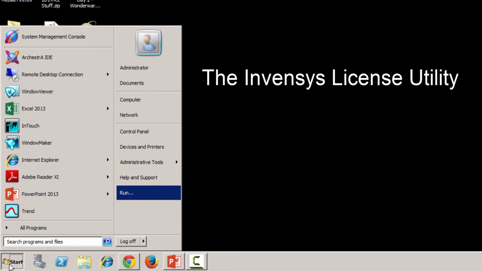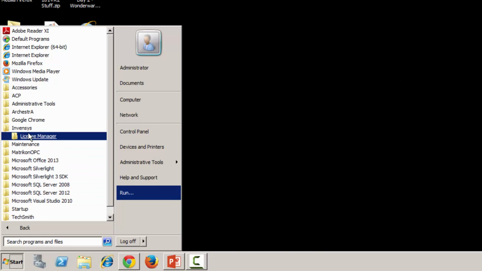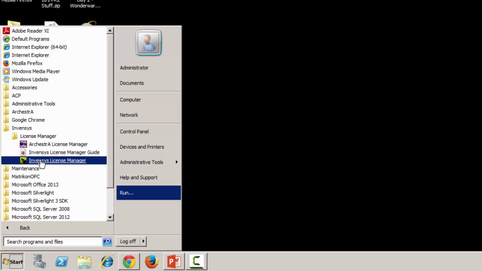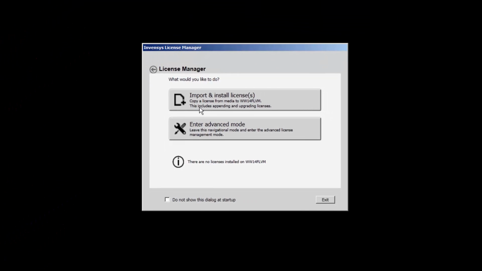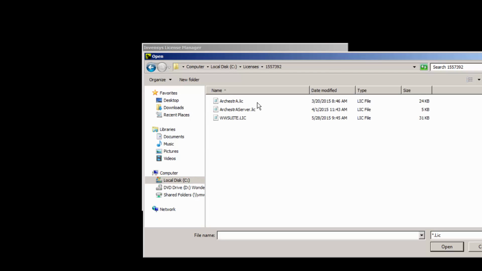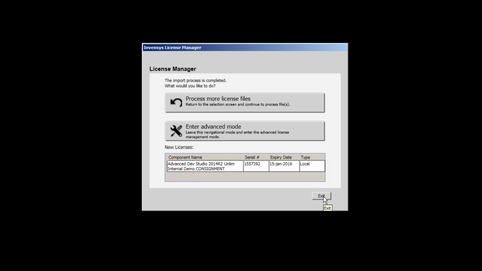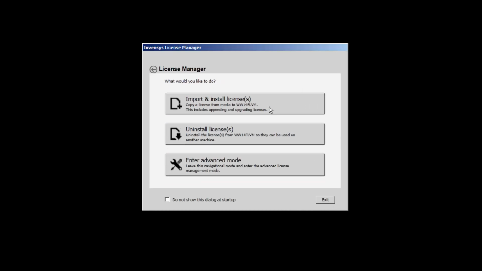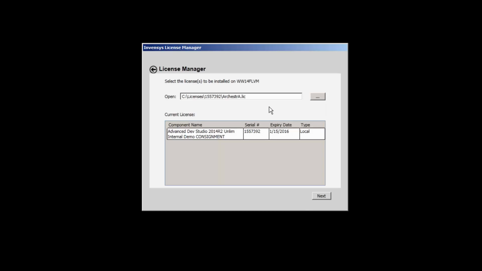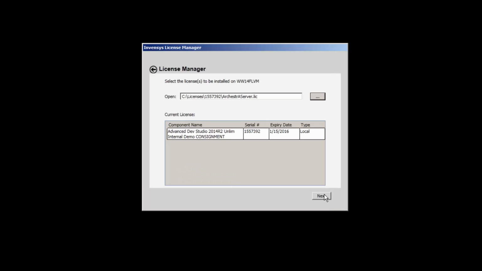The next one is called the Invensys License Utility. This is the newer manager. I also go to the same location that I did for my Orchestra License Manager, but this time I select the Invensys one. So I choose to import, go to the same folder. In this example, I choose the orchestra.lic. Once that is added, I can go back and add another license if I choose to do so. So in this example, I'm going to do the orchestraserver.lic. So before I did a local license, now I'm going to do a server license.